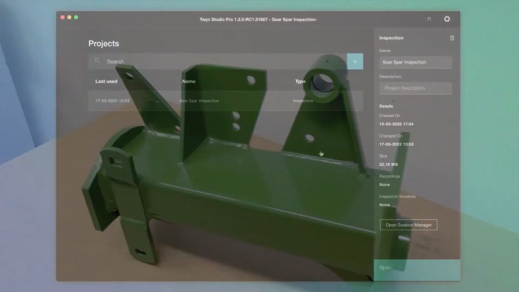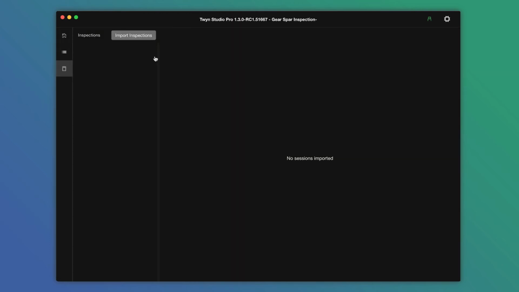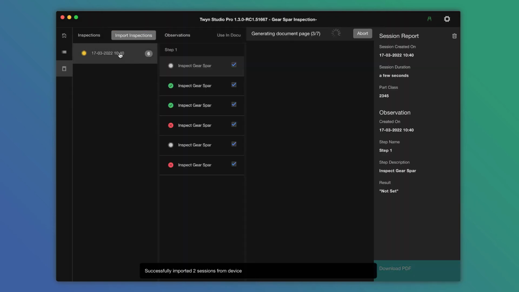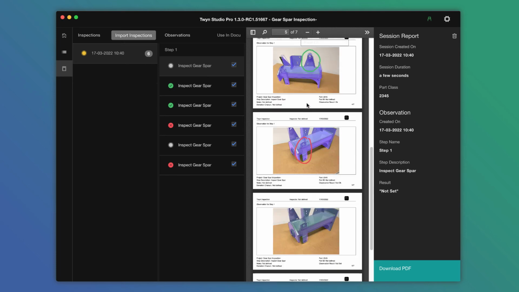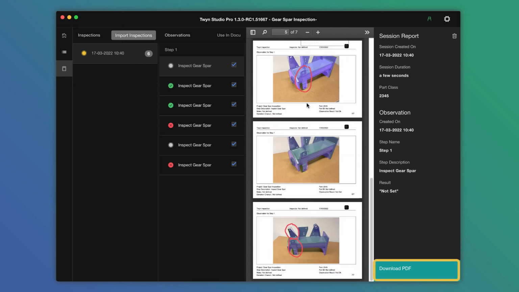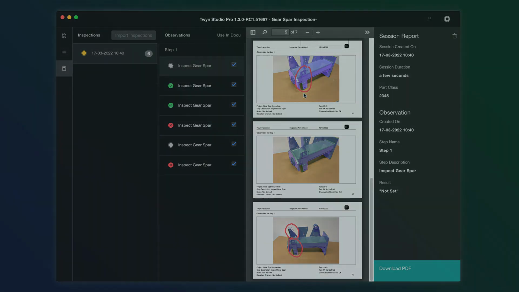Use the cable to reconnect the tablet to the computer. In Twyn Studio, select the project and open the Session Manager. Click on Import Inspections, Import from iPad. Select the report from your session to review it. Download it directly by clicking on Download PDF. That's it, you have finished the visual inspection.